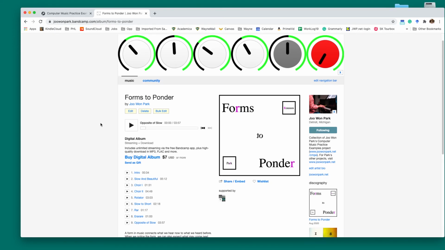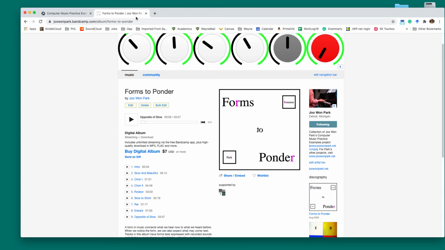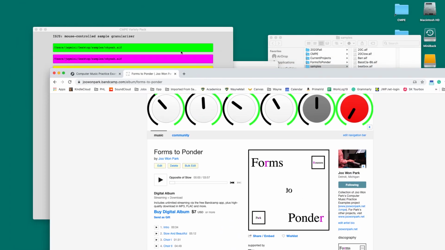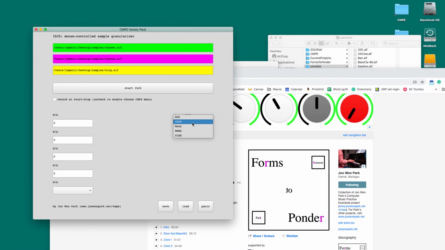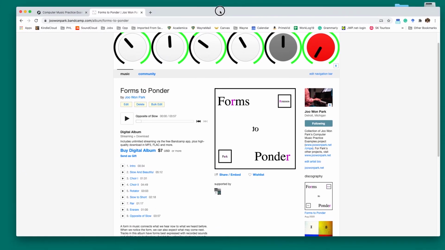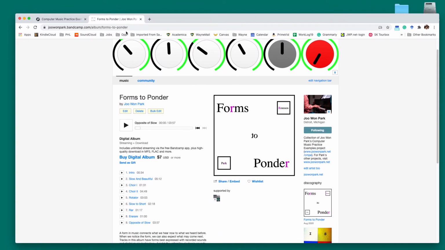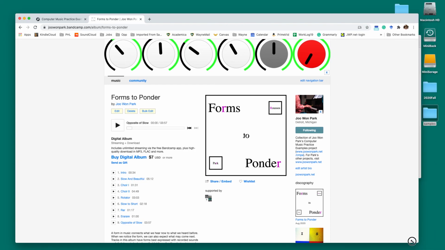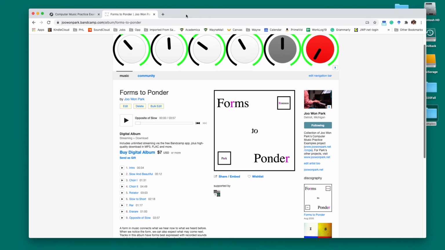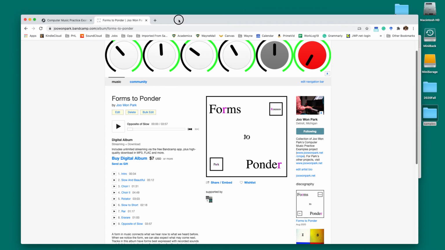Now, lastly, if you want to hear a musical application of how all these things are used, you also have an album to refer to. My latest album, Forms to Ponder, is made with basically all of this in here, and you can actually see how this could be more than just granularized chicken; it could be quite musical, I believe.